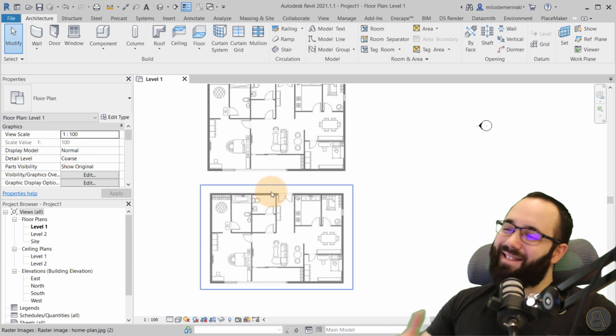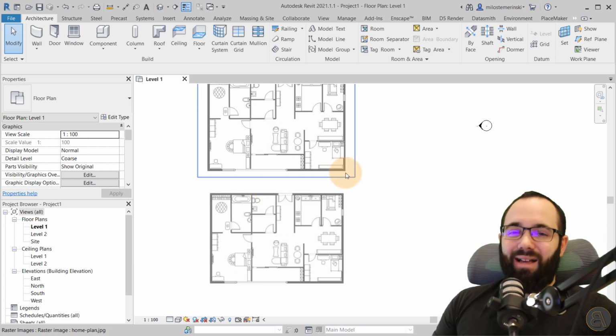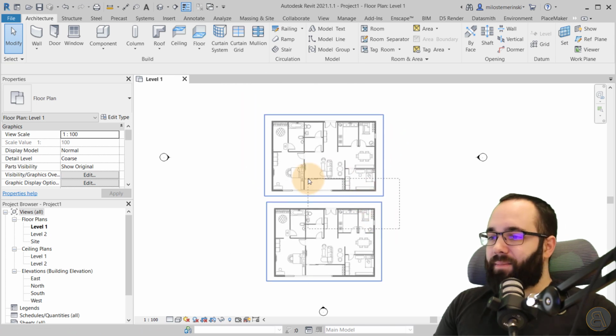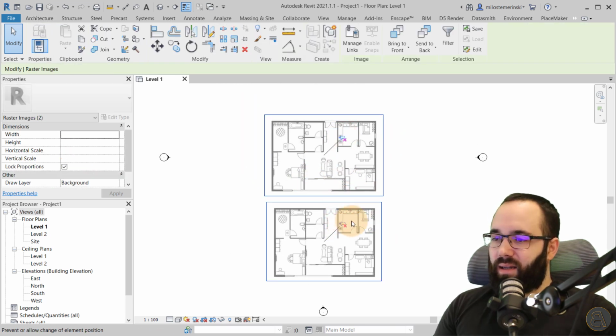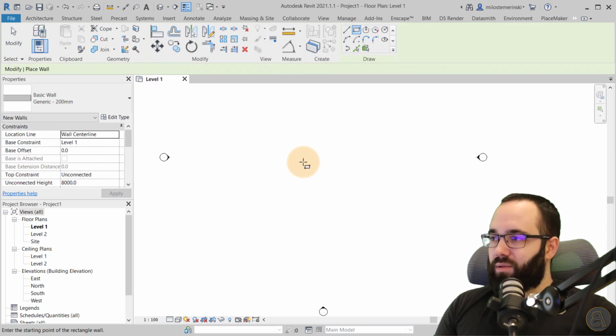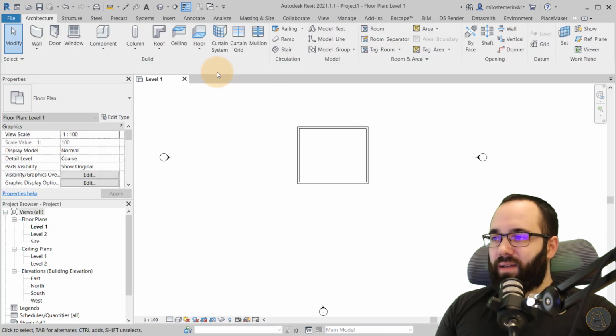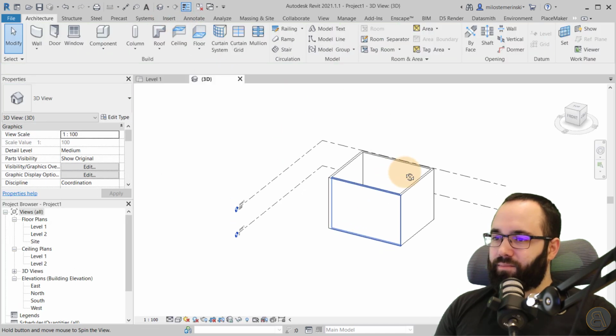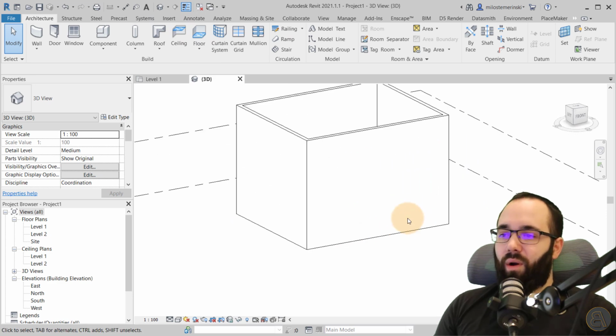So it's not too much, but yeah, I guess it does something. So there is a small difference. Okay, now let's select these two, let's unpin them and delete them, and now let's place a wall. So actually let's go with 4 walls. So I'm just going to place 4 walls here, go to the 3D view. There we go, we have 4 walls.